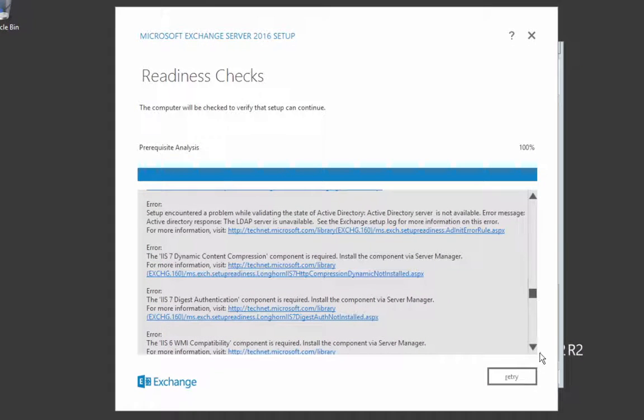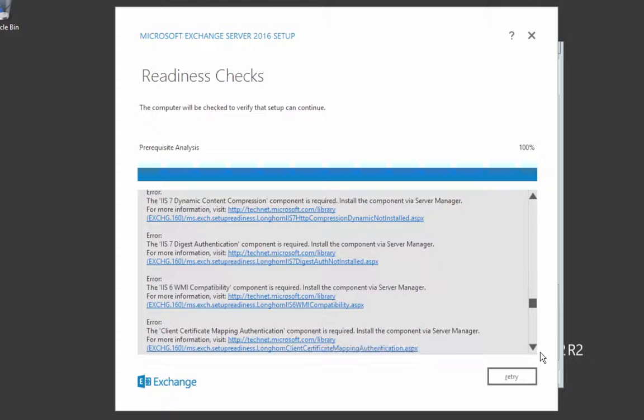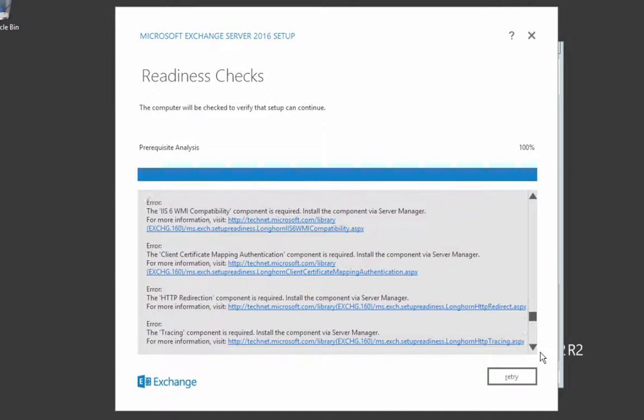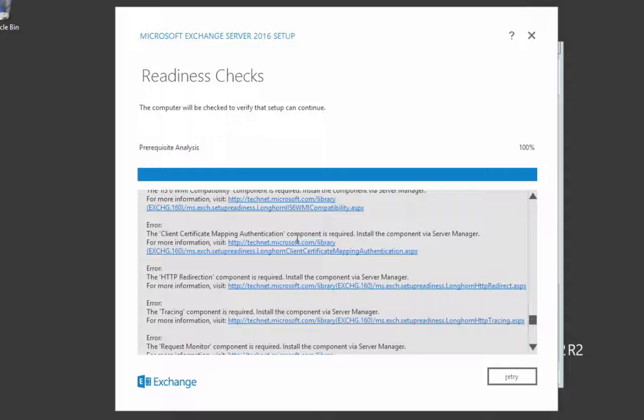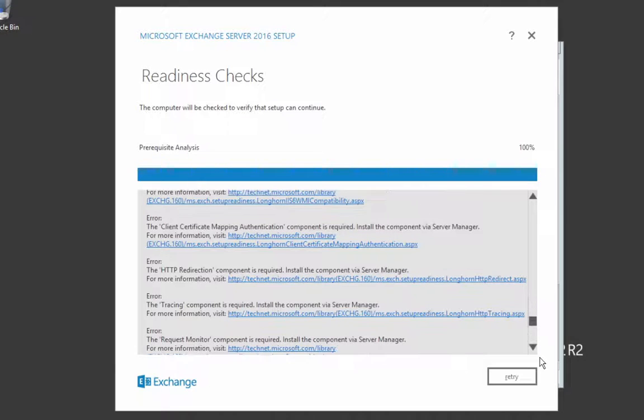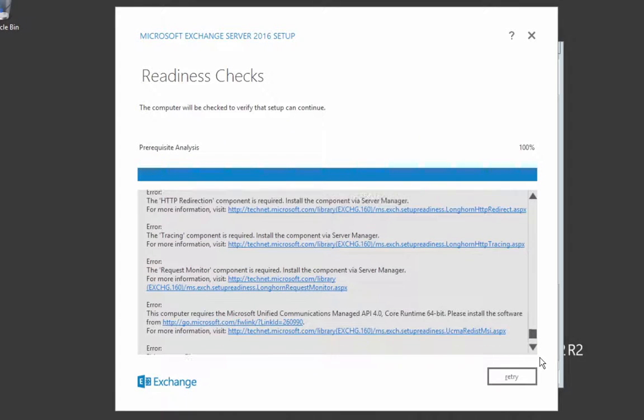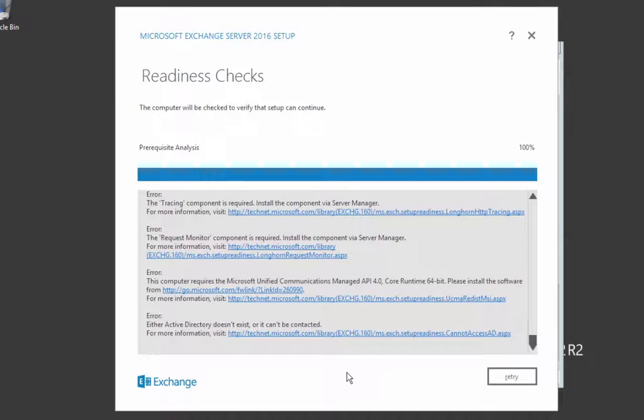So we've got more IIS related problems, and I'll scroll down some more. And then: client certificate mapping authentication component is required, and install the component via Server Manager. And then we have an HTTP redirection error. The tracing component is required. The request monitor component is required. So we've got all of these errors that are popping up, and most of them are related to either not being a member of the Active Directory or they're related to the fact that we have to reboot the server. So with that said, I'm going to go ahead and close this out.